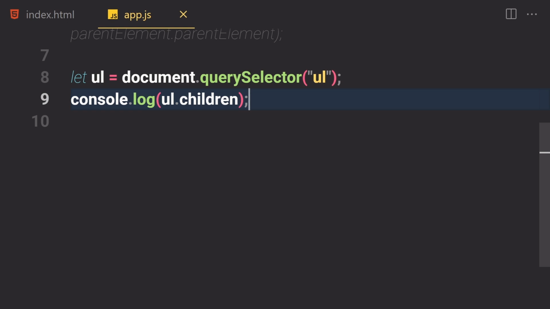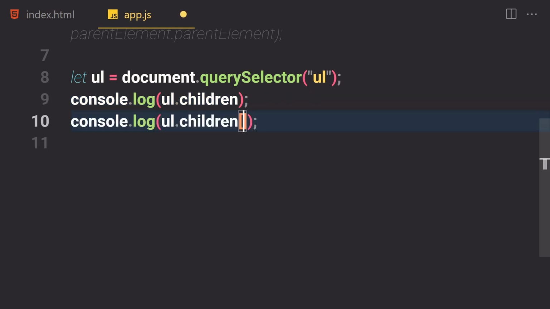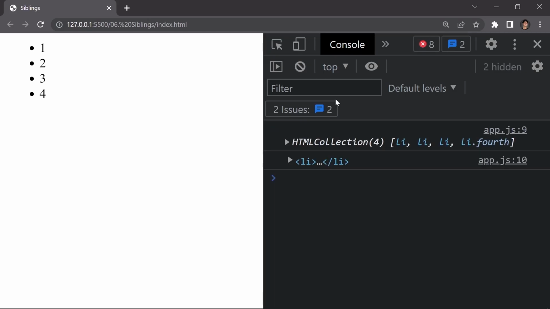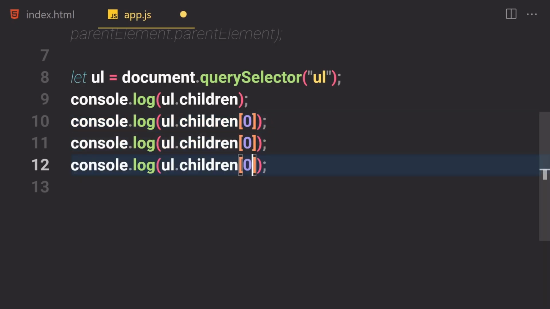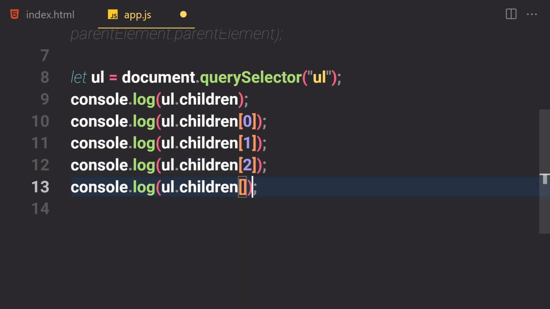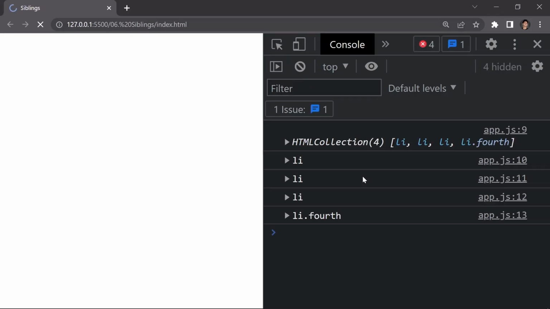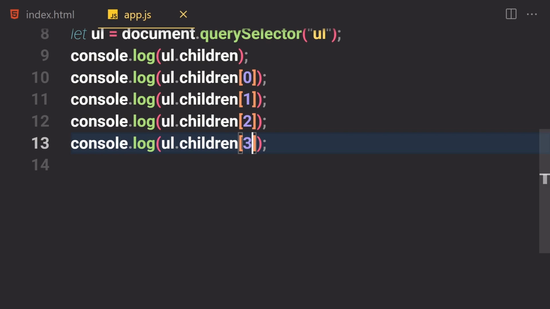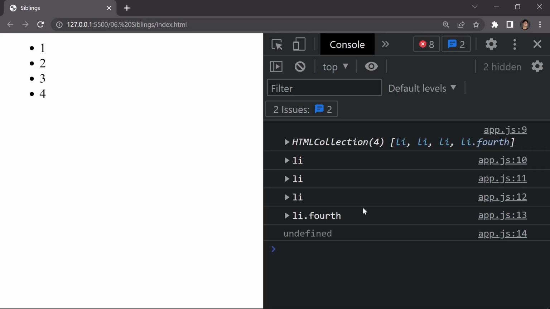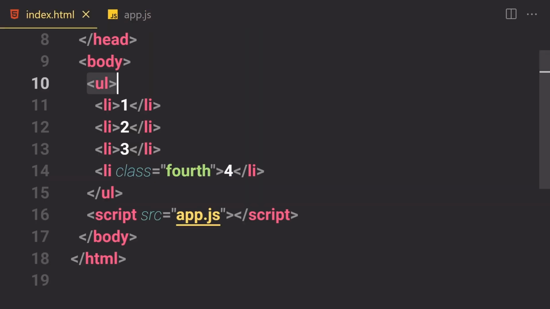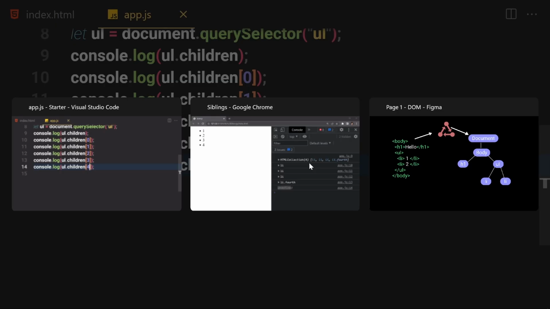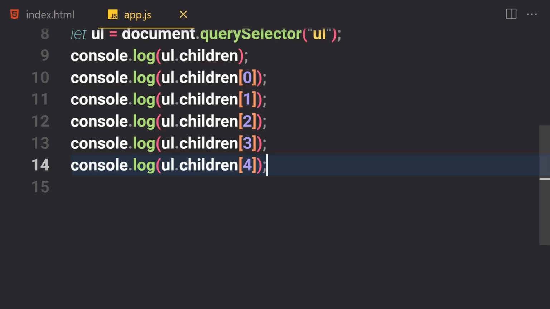Okay, so we can also access each child if you want to. We can just specify the index of 0, and it will now give us the first one. If you save that, here you can see it gives us the first one. We can also get the second one, the third one, the fourth one if you want to. If you save that, it will give us all of that. But if you try to access the fourth index in this case, it will give us undefined, because we just have LIs from 1 through 4. We don't have more than that. So that's why we are getting this undefined right here. I'm going to remove that.